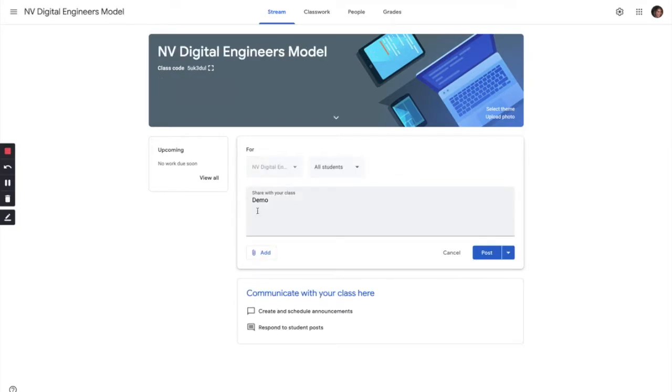Now, if you only want a certain number of students receiving a specific announcement, you click on this drop-down arrow, and it will have all your students listed. Just check the box of which ones you want receiving the announcement. If you want everybody to receive it, you can just leave all students checked, as it is defaulted that way.